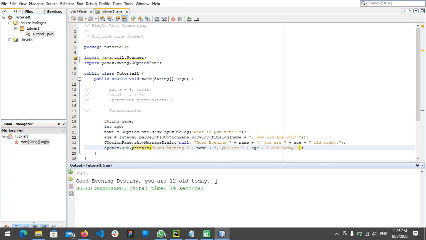So JOptionPane is simply a channel through which we can input and output data. That same thing we're going to do with the Scanner tomorrow. The Scanner will be used to input data. But in the Scanner there are extra things we need to do. It's not only importing it; we have to do what they call instantiation on it before we can make use of it.